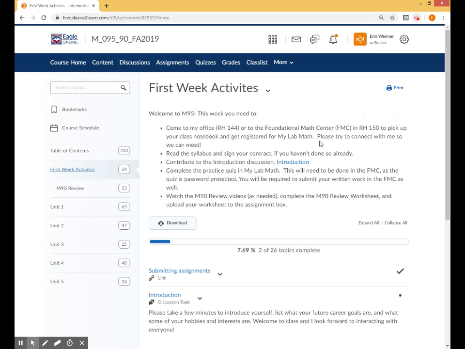I want you to go to the Foundational Math Center. My office is actually 146. Hopefully when you look in here next, it'll say 146 and not 144. I apologize for that. Again, if you haven't gone to the Foundational Math Center to pick up your information, you need to do that and get registered for My Lab Math or My Math Lab.